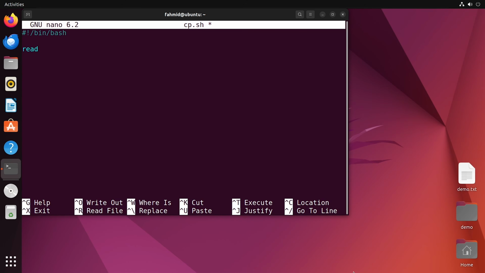So here I will use the read command with the -p option, and the prompt will be please enter your name, and it will be stored in the name variable. Now I'll print a hello message to the user like hello, then the name of the user. To access the name within a string, I will use the $. And after that, I'll write this is a Bash script.